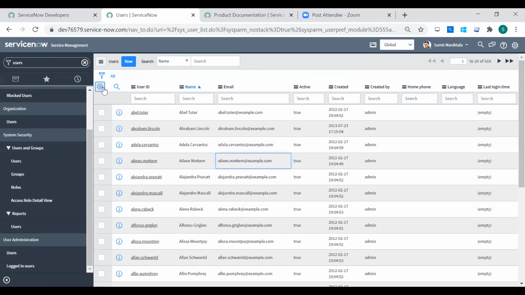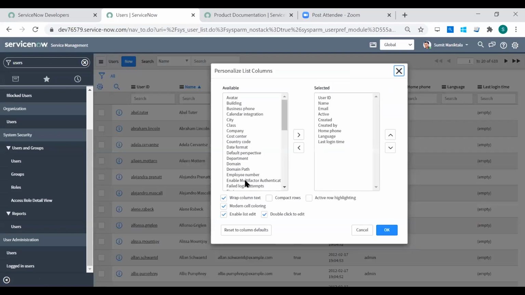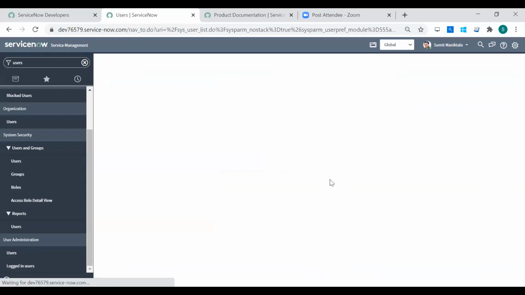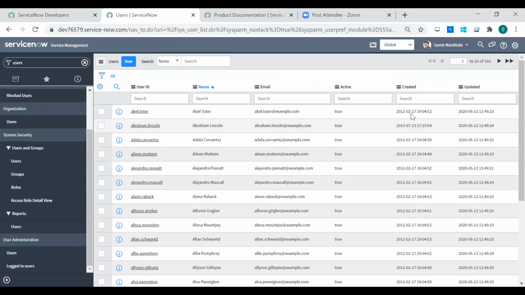You can always click that again, and there's a button that appears the moment you make any changes, called reset to column defaults. If I click on that, it is going to reset my layout, and see, it removed those fields which I added and brought it back to the out of the box list layout, the columns which were there when I was assigned this account and logged in for the first time. This way you can add columns and remove columns from the list, and that is very much personalization.